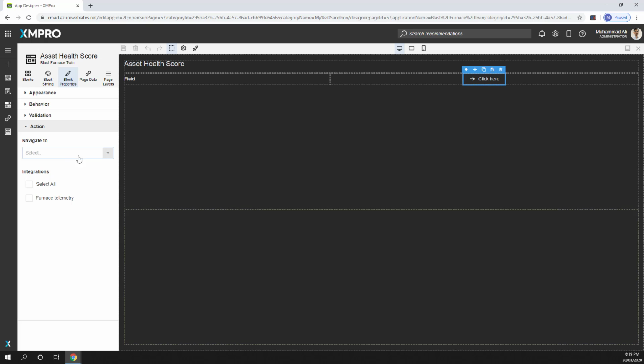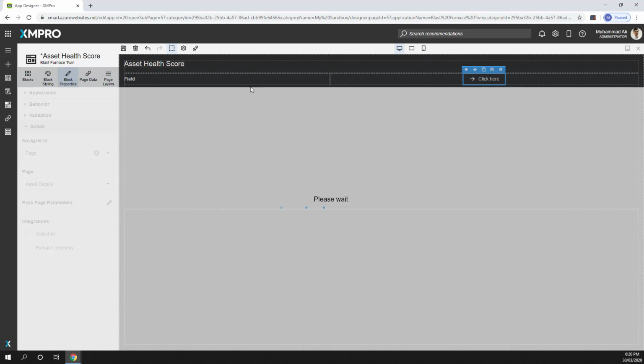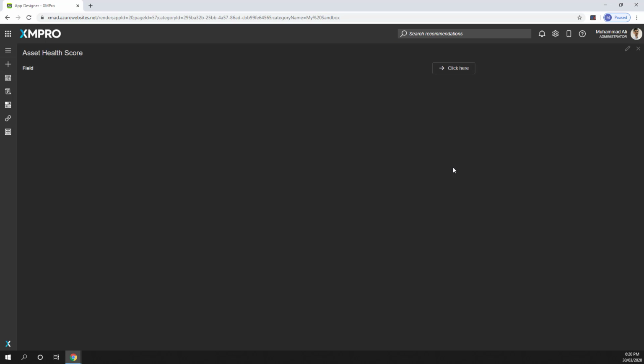In action, there is an option to configure the navigation, which basically tells what should happen when the user clicks on this button. So I wanted to navigate to another page, which is asset details page. Now these navigation options have been covered in detail in the hyperlink video, and you can always go through that one. So I'll skip some of the details to keep this video short. If I save this and launch the app, you'll see I have a click button, which takes me to this details page.